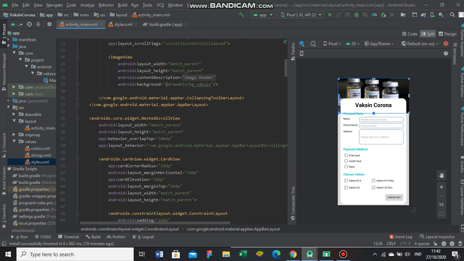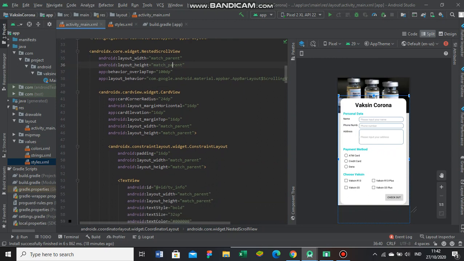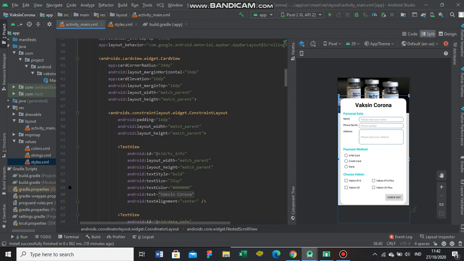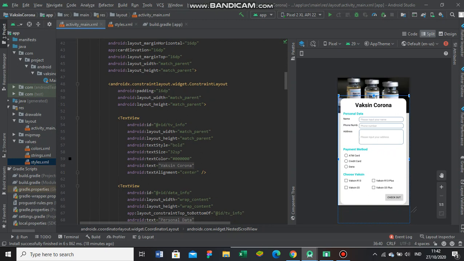Then I created the main content in the nested scroll view. Then I created a card view with a standard margin and standard card elevation. Then I use a constraint layout because I think constraint layout is easy to use and recommended for me, because the tags in constraint layout are very complete.